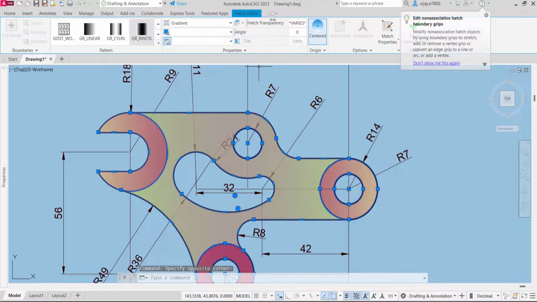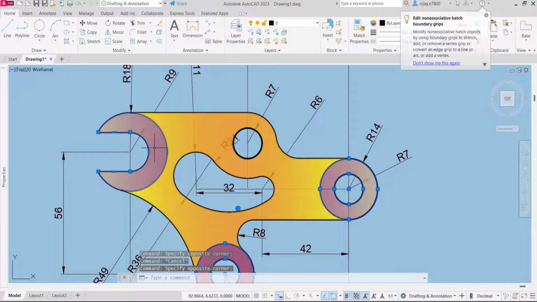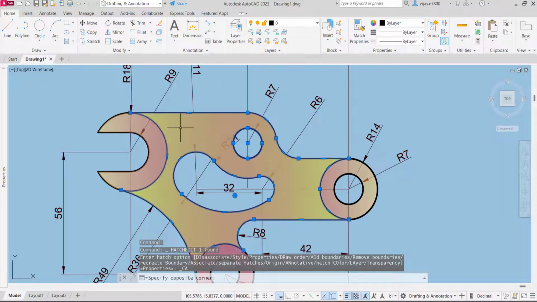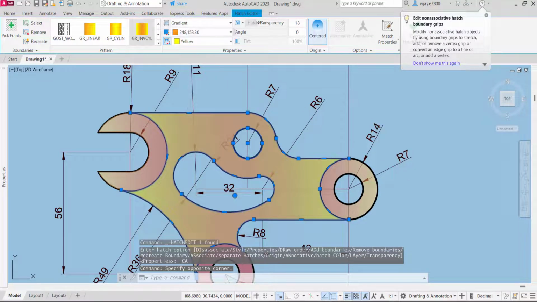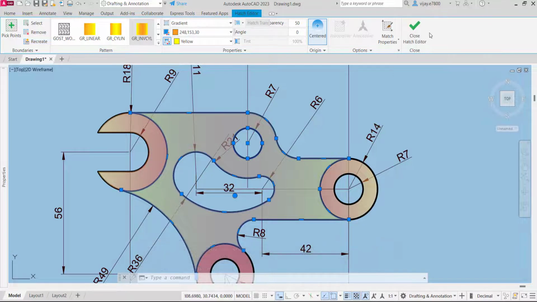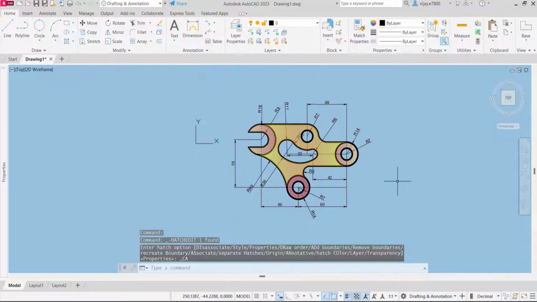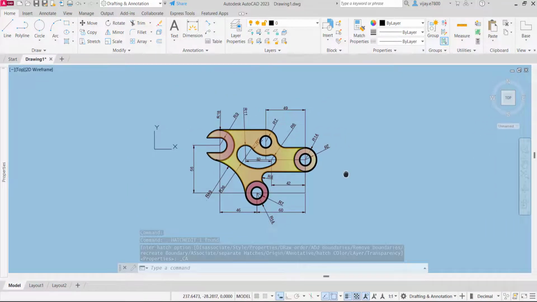Similarly for this one as well, we will increase the hatch transparency, increase it, click on close. For this one as well, increase the transparency and then close hatch creation. So this is our drawing that we have created.